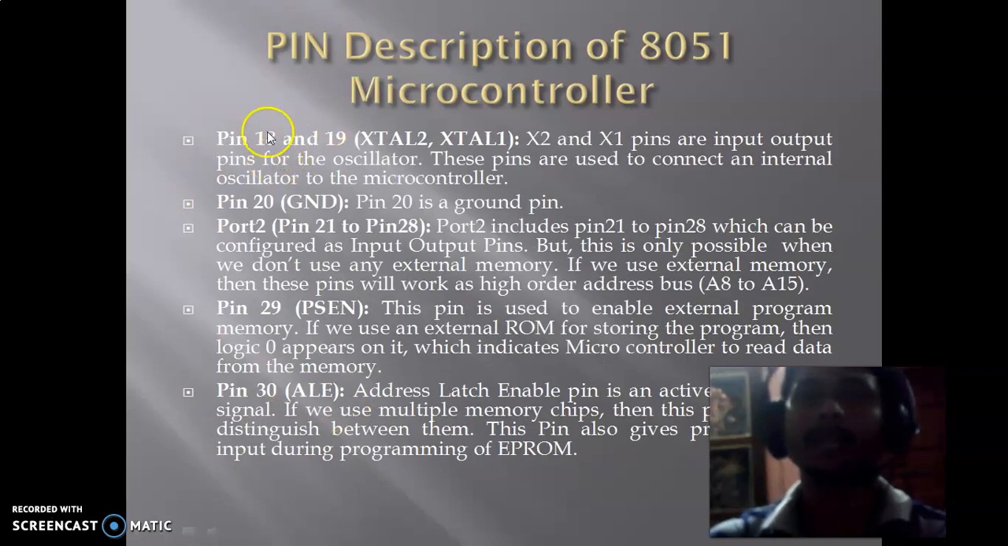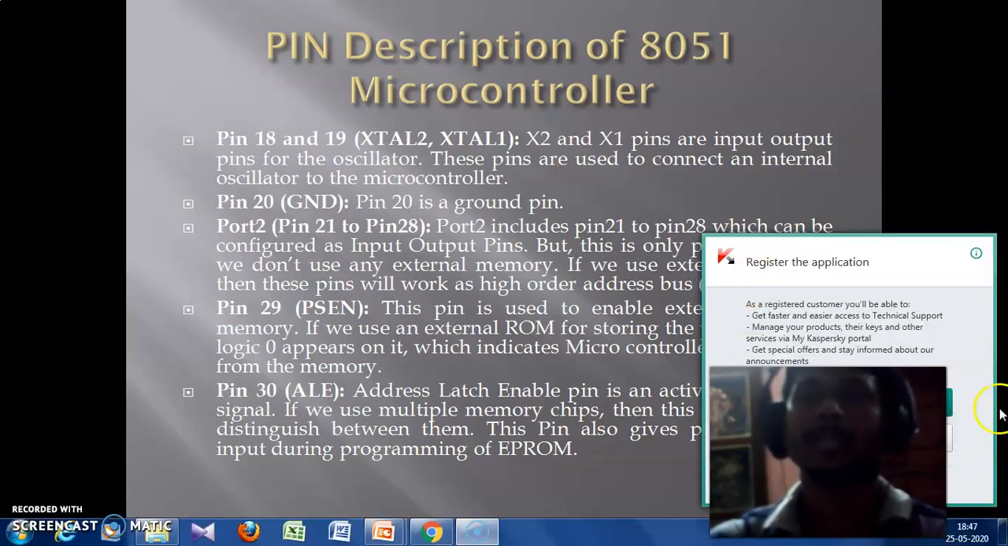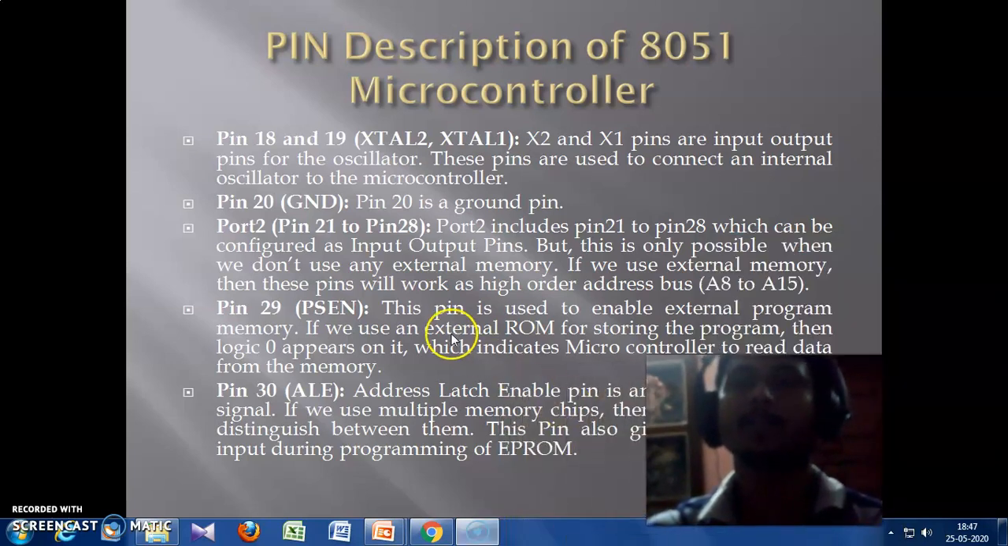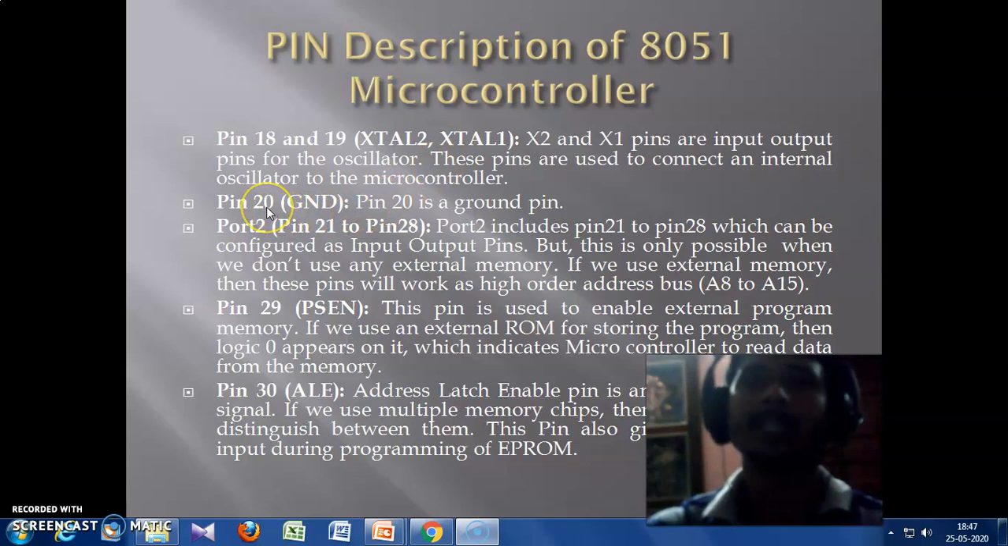Next are pins 18 and 19, that is XTAL2 and XTAL1, to which the crystal oscillator is connected. So basically in the 8051 microcontroller, we provide a frequency of 4 megahertz to 30 megahertz. So this kind of crystal oscillator will be connected in between XTAL1 and XTAL2 to provide 4 megahertz to 30 megahertz frequency. Now pin 20 is basically the ground pin.